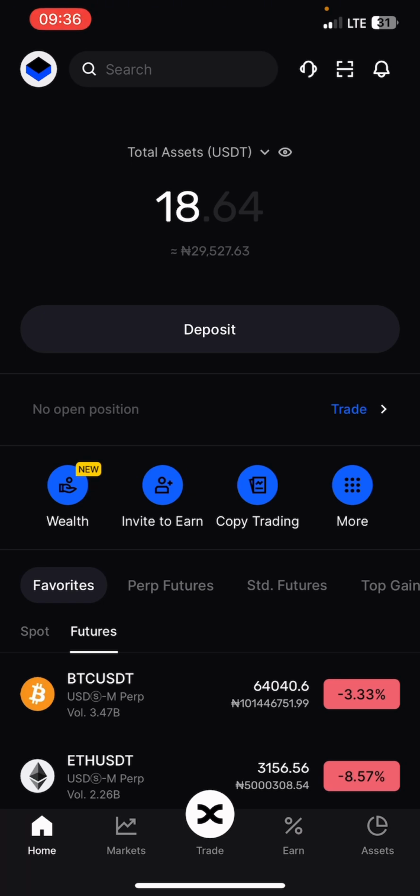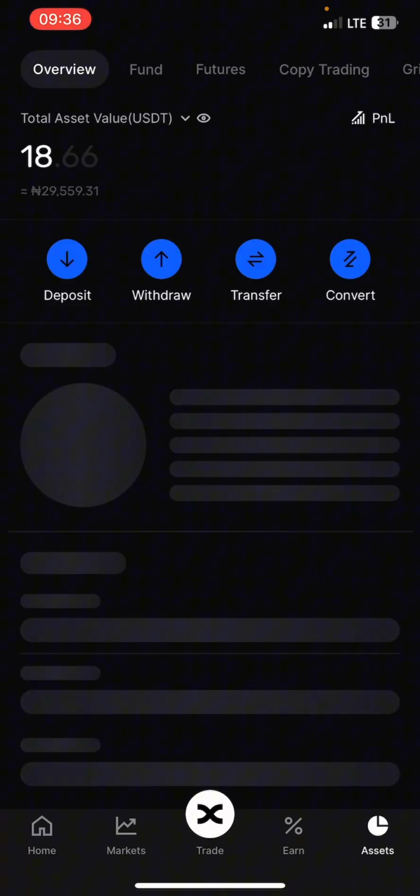Now, let's say, for example, you just funded your Bitget account. If you funded your Bitget account, you'll see this here. So what you want to do next is to click on Assets below here. You see home, you see market, you see trade, you see assets. So click on assets. Once you click on assets, depending on how fast your network is, you're going to see options here. You're going to see deposits, withdraw, transfer, and convert.